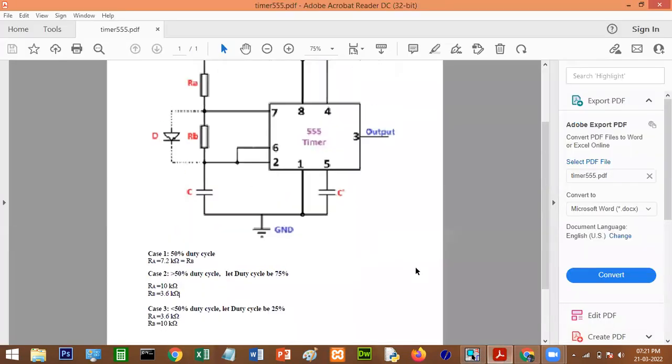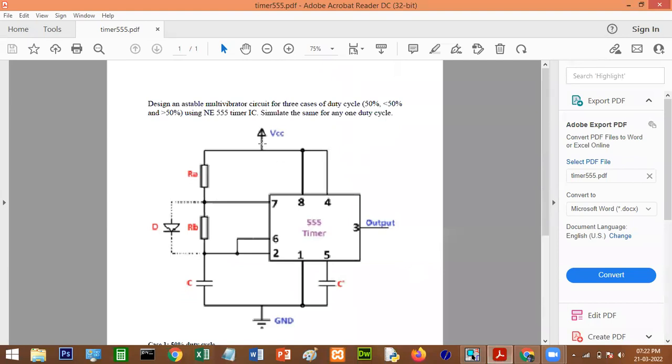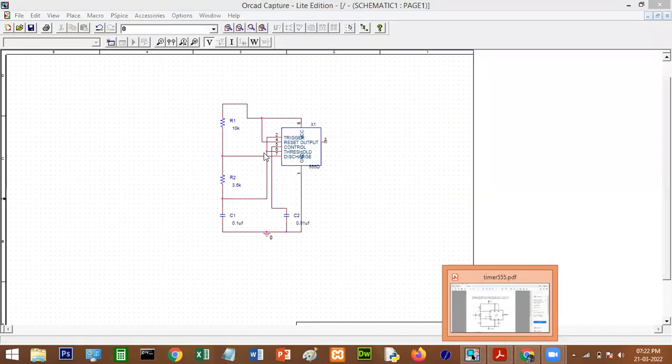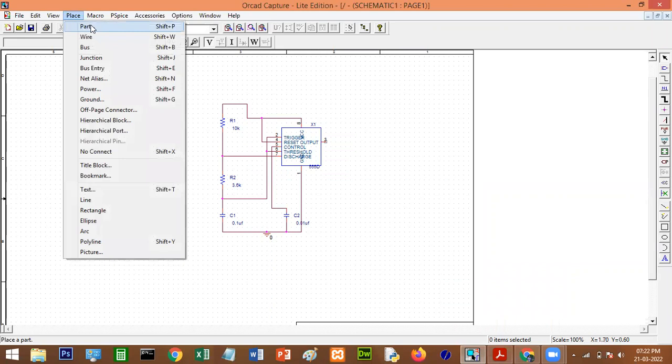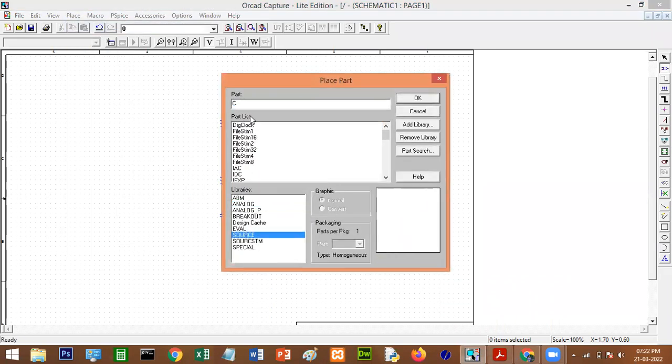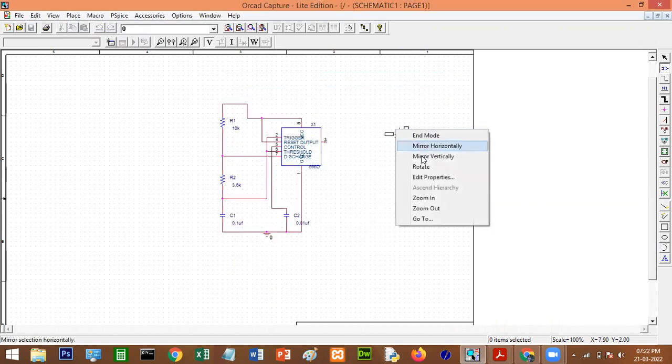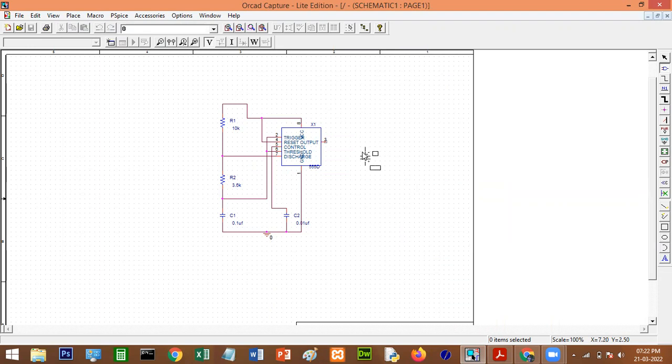You see the circuit diagram here. VCC, that is plus 5 volt, we have to connect. Either you can connect to pin number 8 or pin number 4. How to get that source? Go to place, part, in the source, just type VDC. If you type VDC, you will get the source. Positive end, we have to connect it, rotate 2 times, or mirror vertical also you can do it. Connect to pin number 8 and end mode.